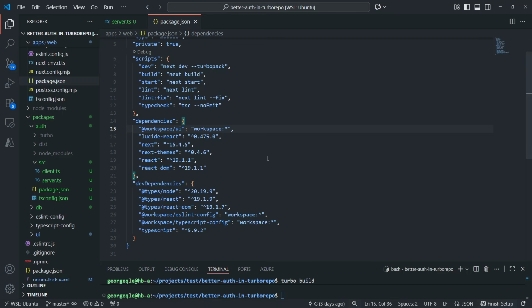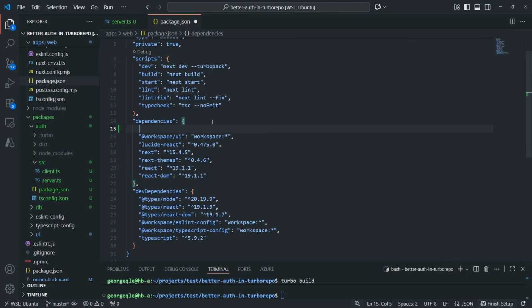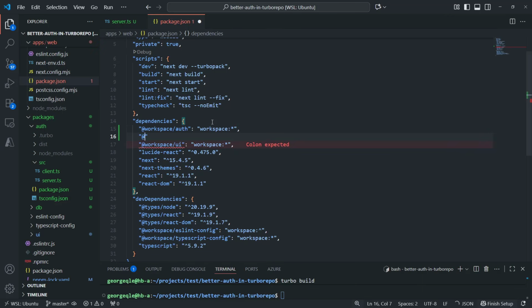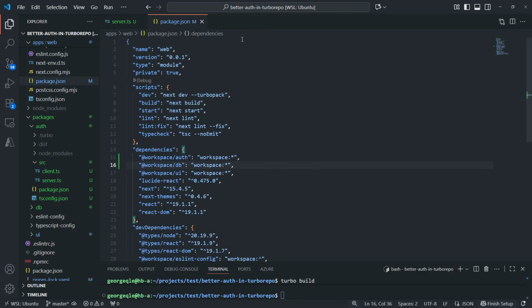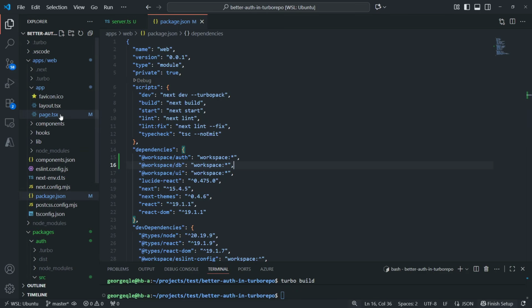So let's add in these dependencies. We're just going to go above here. We're going to do @workspace/auth and have this be workspace:*. And then we'll do the same for @workspace/db, and then workspace:*. Great. So now that we have those dependencies, we can now go in and start adding some auth stuff to our app.